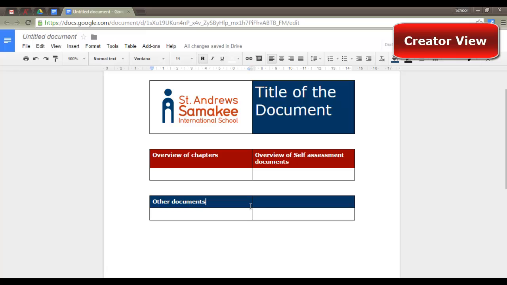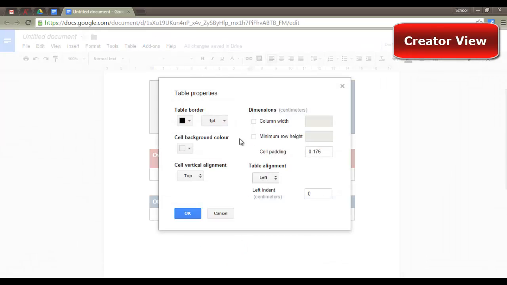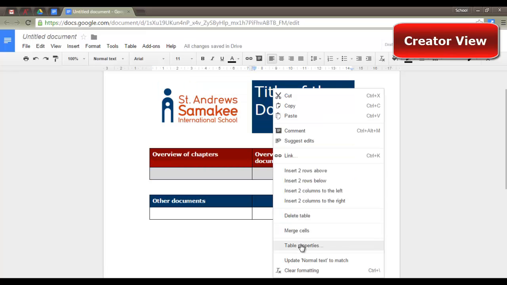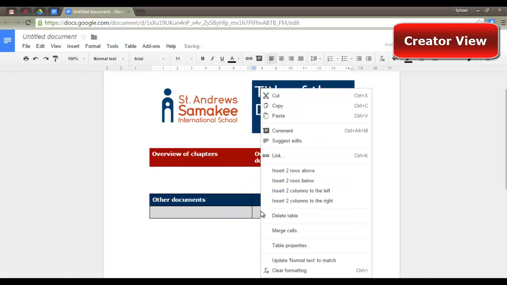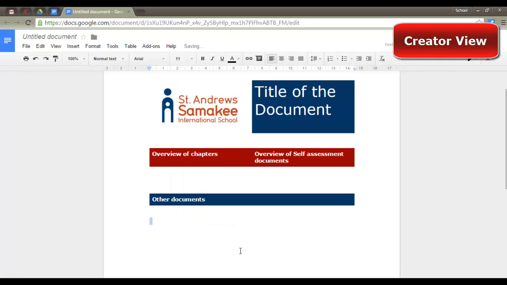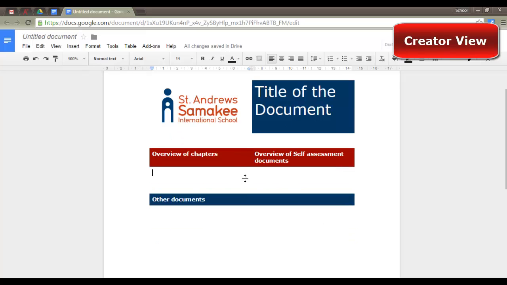Now this doesn't look as fancy yet. So what I want to do is I want to get rid of the borders. So as I've shown you in previous tutorials, you can right click, table properties, and set your table border to 0 points. We do the same for the other tables, table properties, 0 points, and table properties, 0 points. Okay, we now have a simple document that will link to our files.